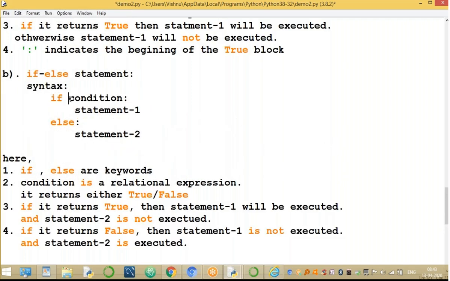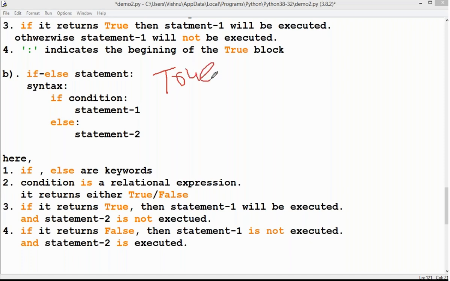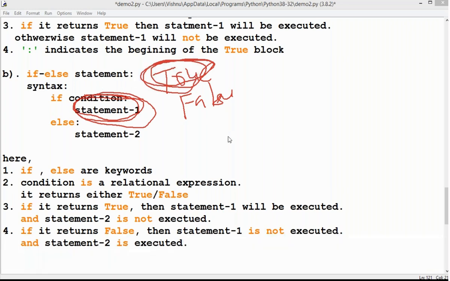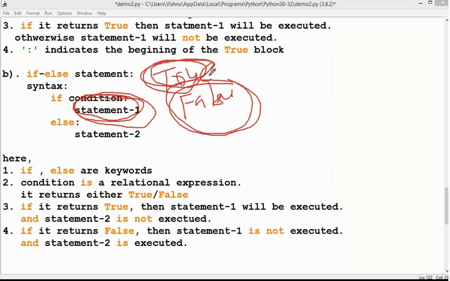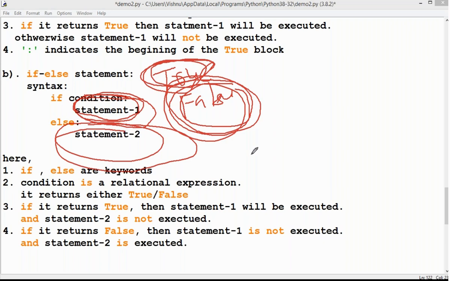The given condition is true or false; it always returns either a true value or a false value. If this condition returns true, the statement one block will be executed. If this condition returns false, the statement two block will be executed. Clear up to here? Okay, go to the programming part.